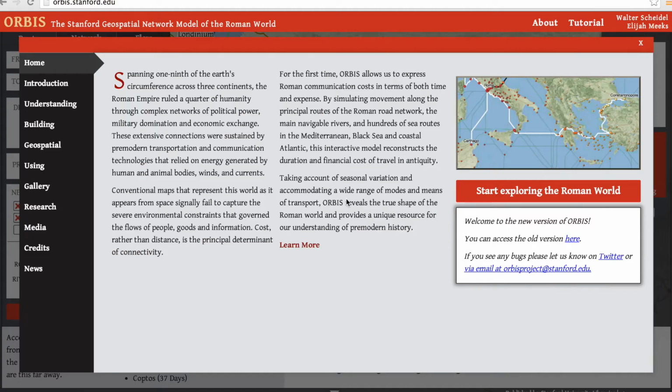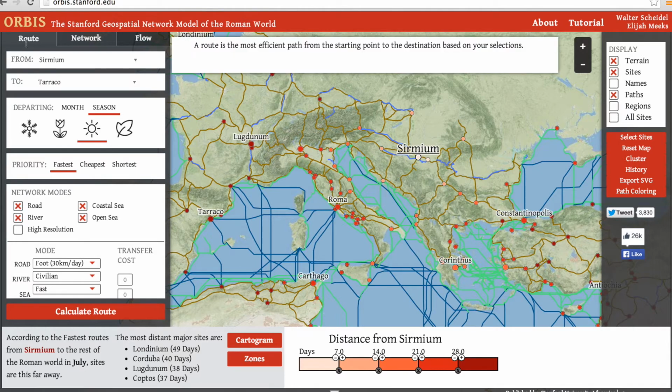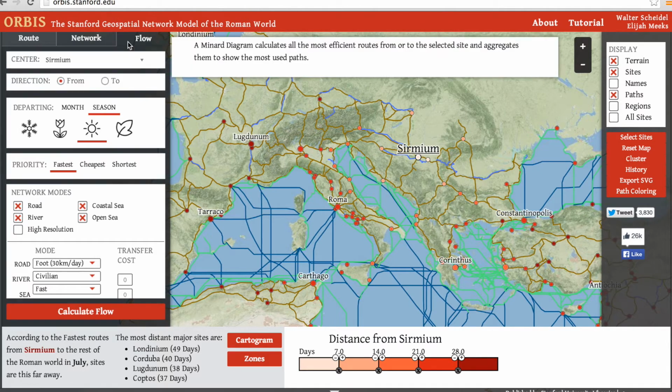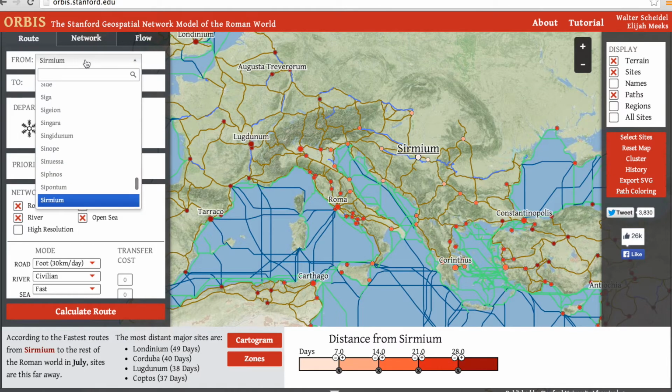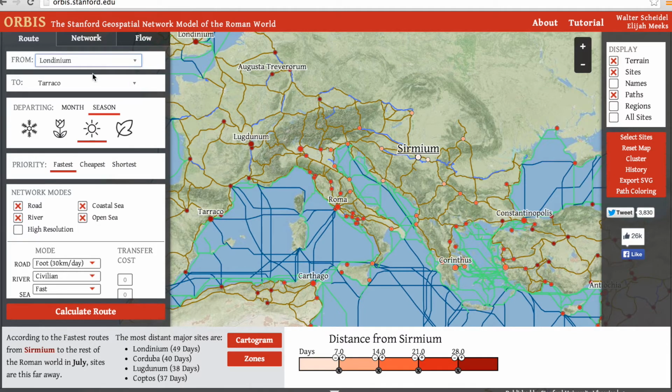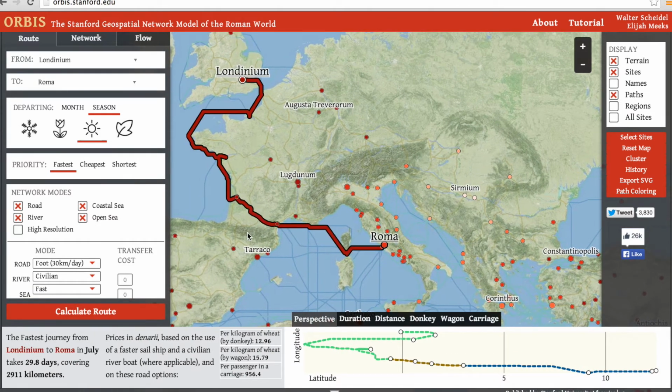To query the ORBIS model, you access the online mapping interface, and depending on the level of resolution of your query, you might select the Route tab, the Network tab, or the Flow tab. To explore the cost in time or money to move from one location to another in the ORBIS model, in the Route tab, you simply select a single location in the From field and another location in the To field and click Calculate Route. Here we can see the fastest route from London to Rome.